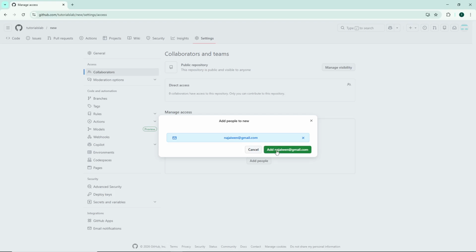Finally, after selecting the user, click the Add button to confirm. GitHub will send them an invitation to collaborate on your repository. The person will receive a notification and will need to accept the invitation before they can start contributing. Once they accept, they'll have push access to your repository and can begin working on the project alongside you.